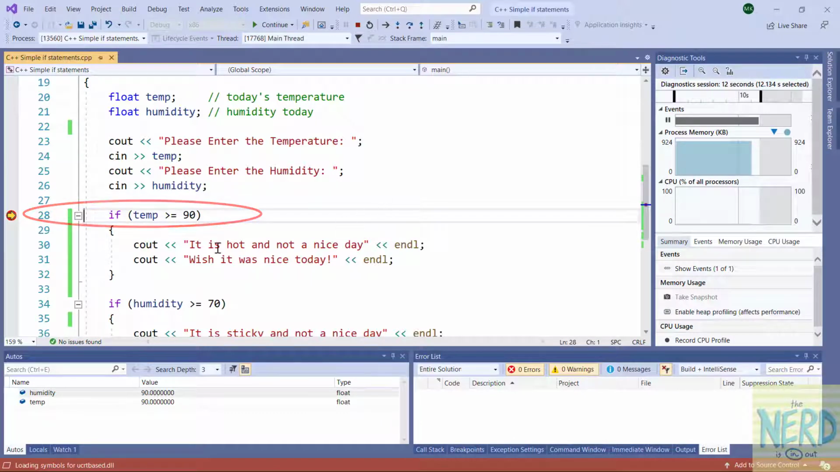If I hold my mouse over temp, it doesn't matter where I hold it over temp, it shows me that the current value of temp is 90. And it's a floating point number, so it's 90 point and a bunch of zeros. Humidity, I happen to have typed in a 90. So it also has a value of 90.